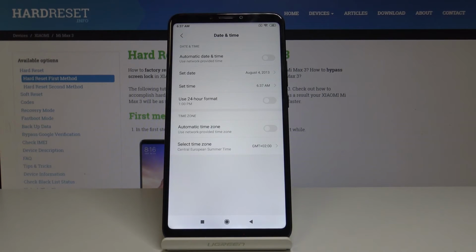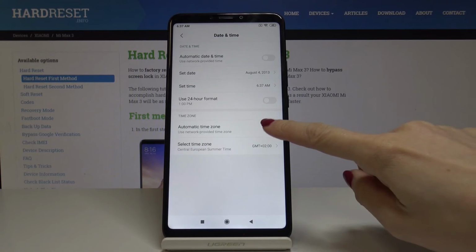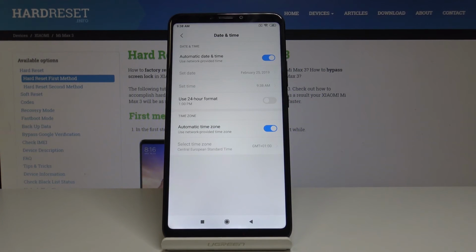But if you would like to go back and have the automatic one, just simply tap on those switchers and they will be back as an automatic date and time and also time zone.